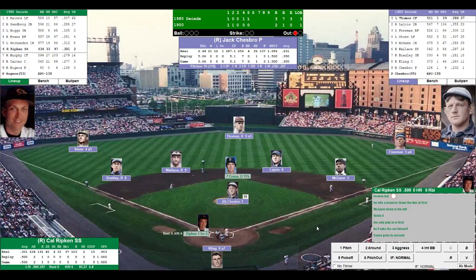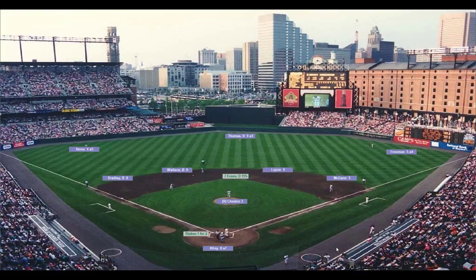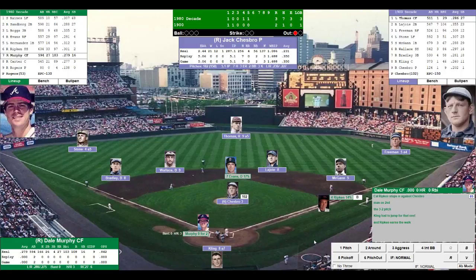Here comes Cal Ripken. Ripken's 1 for 2. Made a great play on a slow dribbler back up the middle, barehanded, threw the runner out at first. Chesbro peeks over his shoulder. Now he deals to Ripken, and Ripken walks. Sets up the double play ball. For the dead ballers, here comes Dale Murphy, who's played outstanding center field. He's 0 for 2 though. 1 out, 2 on, 3-2, 1980 Decade team.